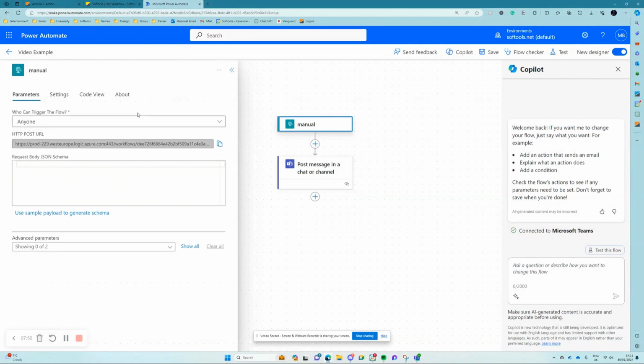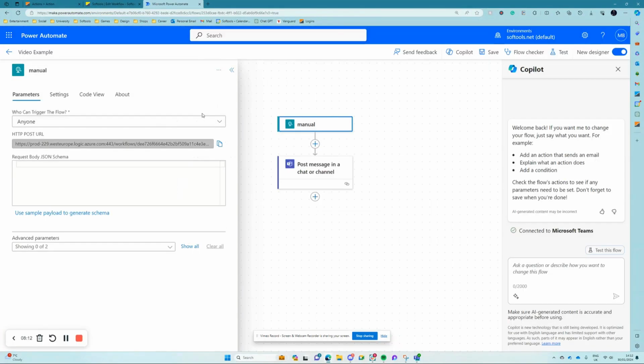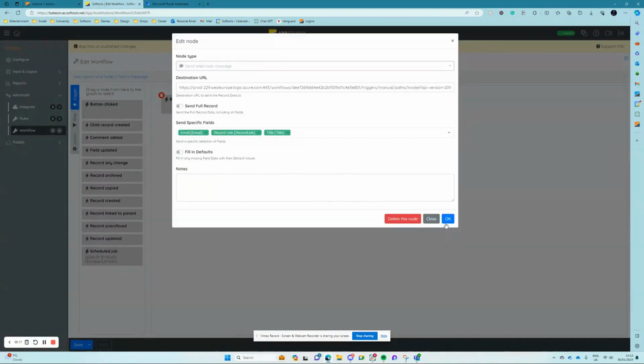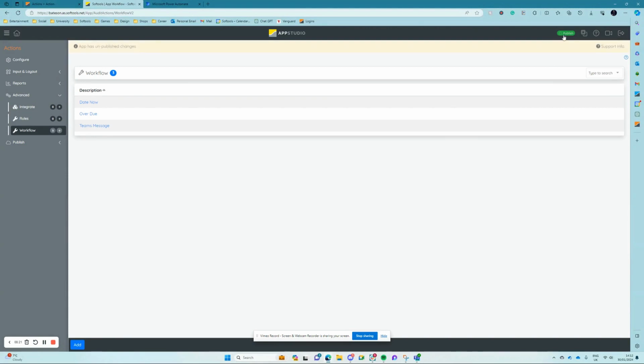All we want to do now that we've saved it is, there's going to be an HTTP post URL here. We want to copy this. Don't forget, make sure this is set to anyone. And we're going to paste that into this destination URL here. Do make sure it lines up with what was here. So I just remember the last three characters, and I make sure that aligns to the last three characters here. Click OK and save, and then publish.